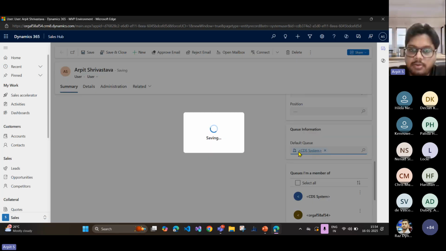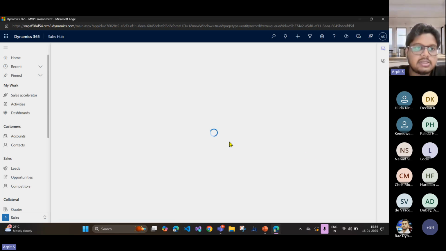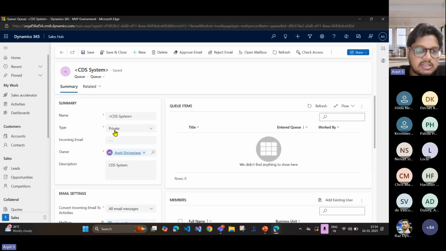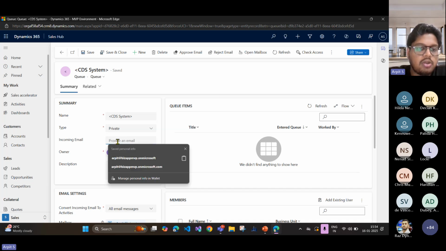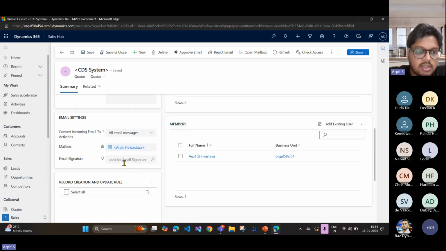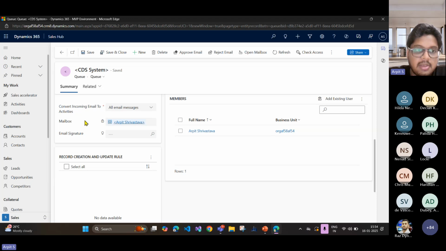If I open up the default queue that is set to my user, you can see here I can set the queue as private or public. Private means it belongs only to me. I can only use it. No one else in my organization can use my queue for email communication. And here you can provide your own email address where you can receive the emails on that queue. And then here you can assign the mailbox.